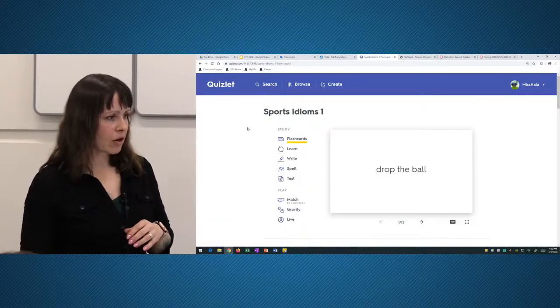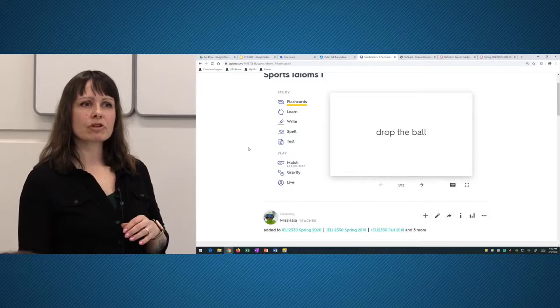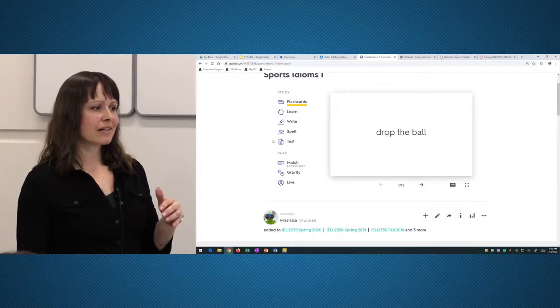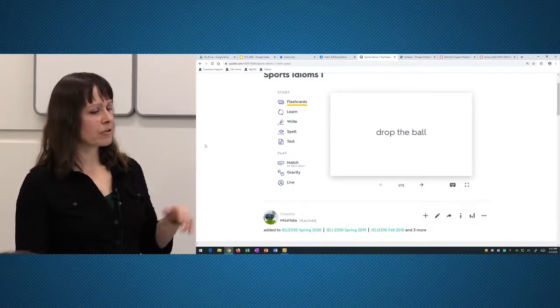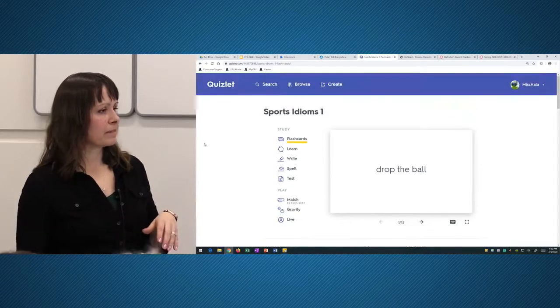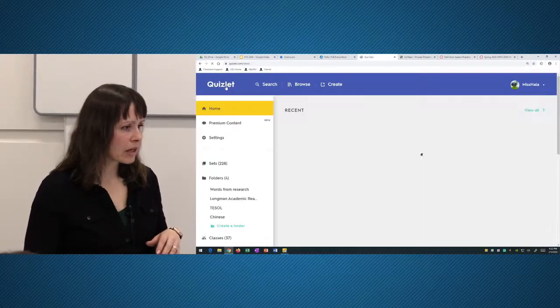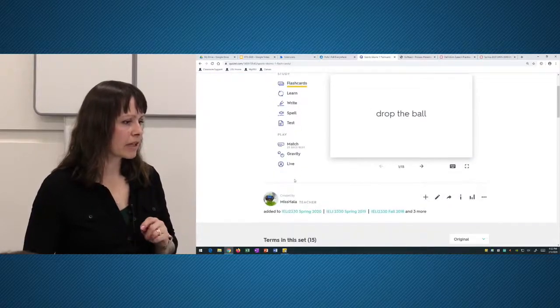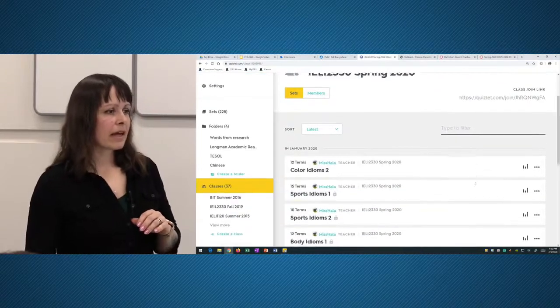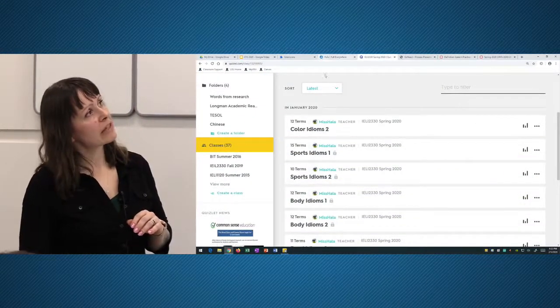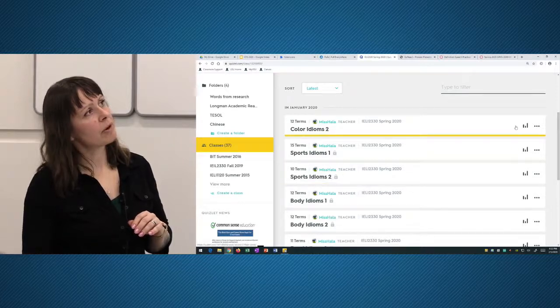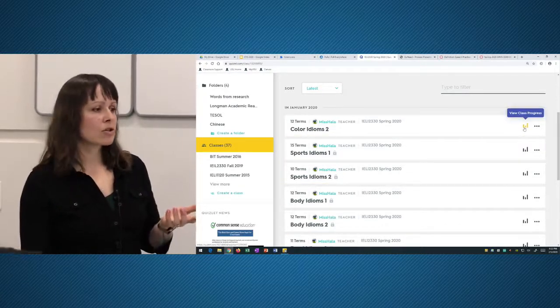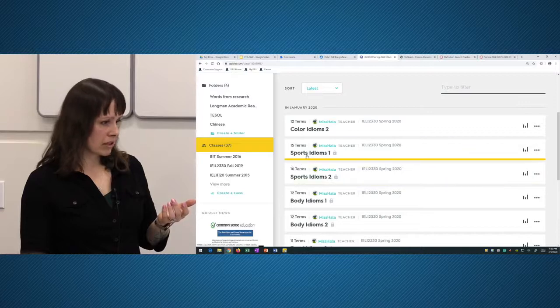I told you that we can also view student progress as they study, so kind of, you know, you can spy on your students. That's not what I wanted to do. Okay, we'll go to my class. And by each of the sets, on the right, you'll see those little bars. This is the progress report. So my students this semester have studied this. Let's see how well they studied.